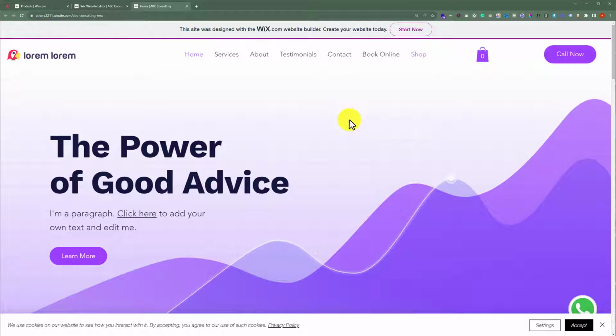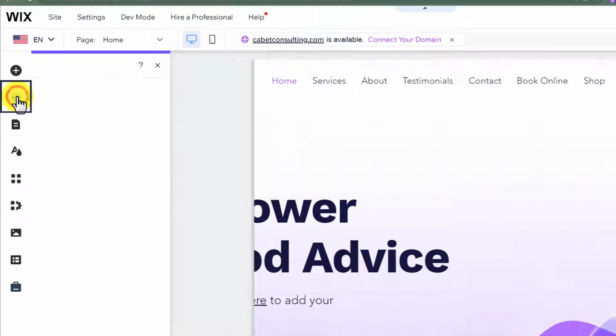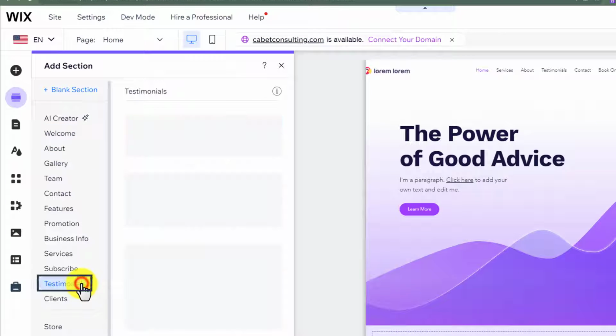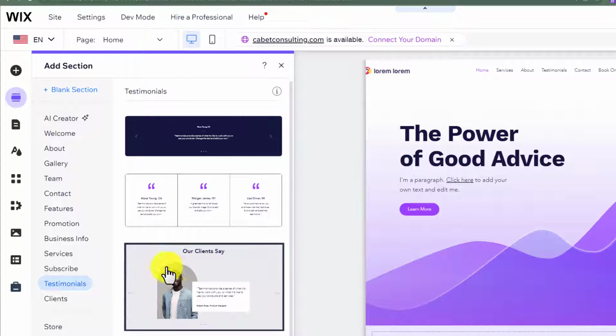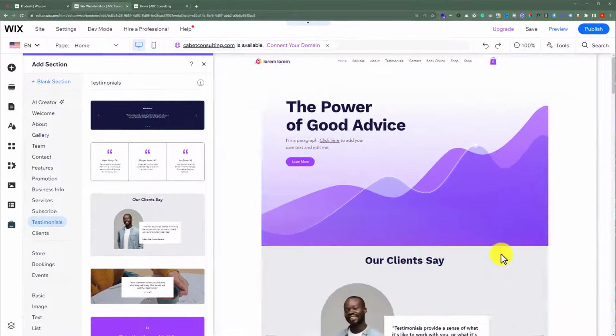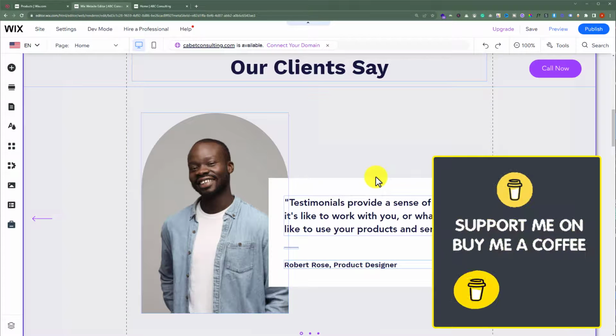To add testimonials to our Wix website, open your Wix website editor. Now from the left menu, select Add section. Now select Testimonials. So there are 5 different types of testimonials that you can use on our website. I like these image testimonials, so I am going to drag this template to my website. And as you can see that testimonials are now added to my website.